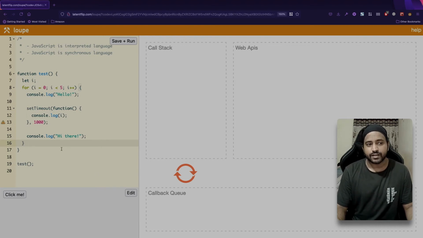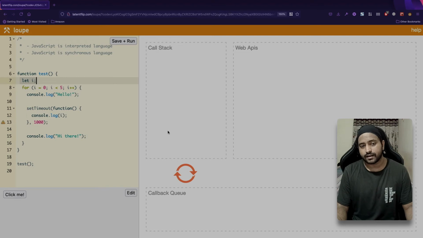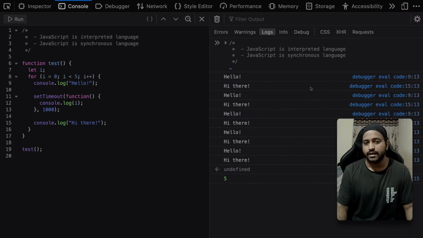When the interpretation of my code starts, it sees that there is a test function that I'm calling. The test function goes into the call stack and starts executing. It sees let i, then i equal to 0 goes into the call stack, is initialized, and then is popped out of the stack. Then i less than 5 goes into the call stack, is evaluated, and gets popped out. Based on the for loop, since all the conditions are satisfied, the console log hello is moved into the call stack. It gets executed, and hence we see hello being printed.